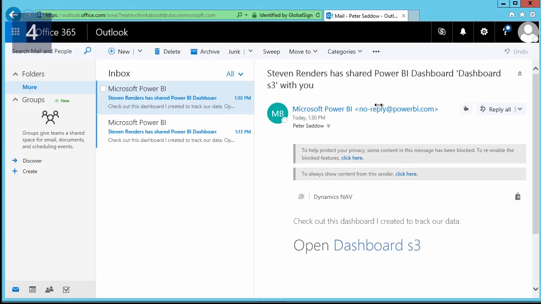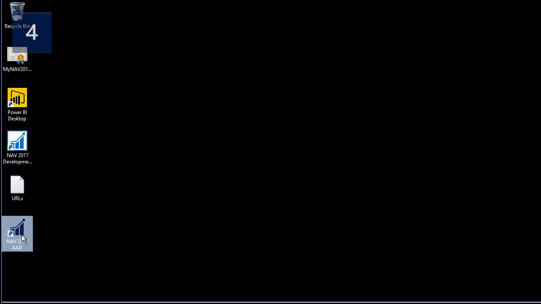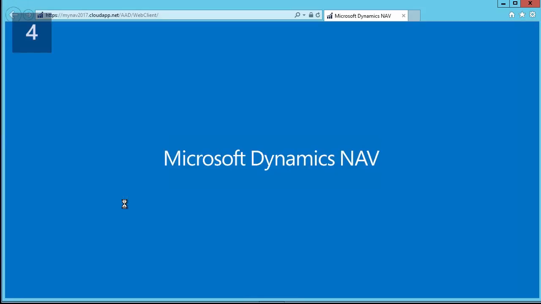So Peter goes to his email where he notices a new email has arrived that explains that Steven has shared a report, in this case a dashboard S3. From within the email, Peter can click on it and will then be redirected to powerbi.com. But that's not what Peter wants to do. Peter would like to access this report within NAV.